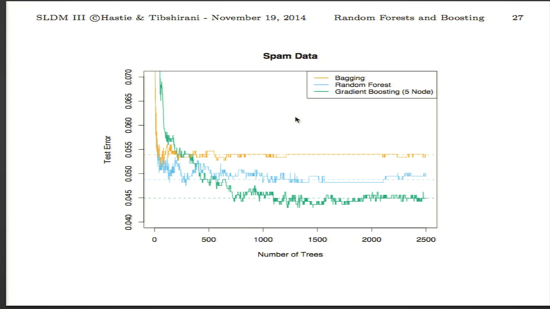Here's boosting on the spam data. That's the green curve. This is test error against number of trees. Look, we're up to 2,500 trees. This is gradient boosting with 5-node trees, so that's 4 splits. This is random forest, which does slightly worse, and this is bagging.